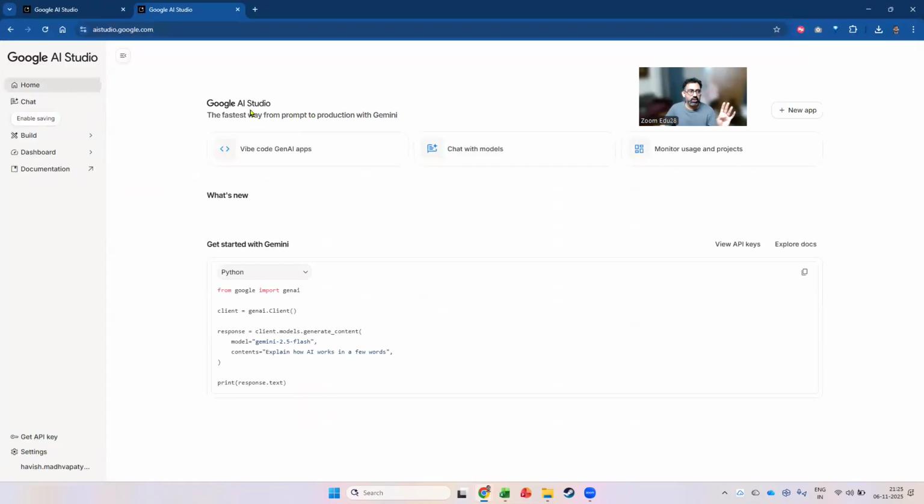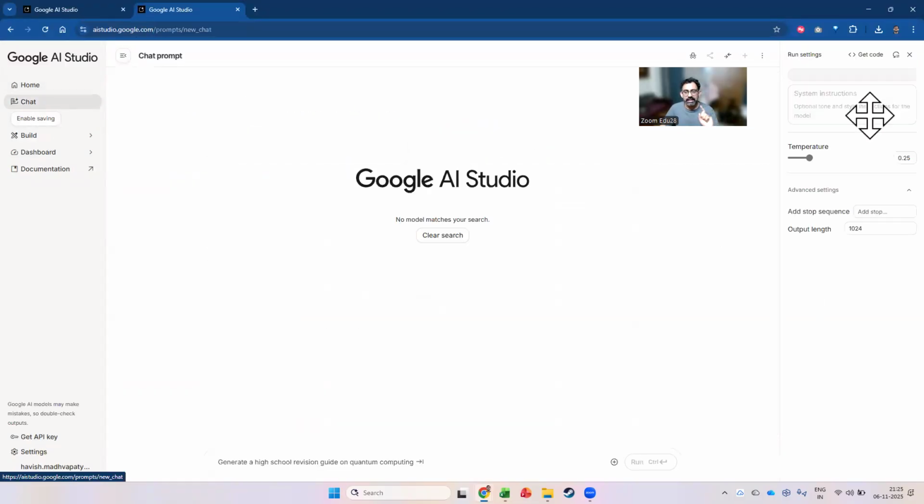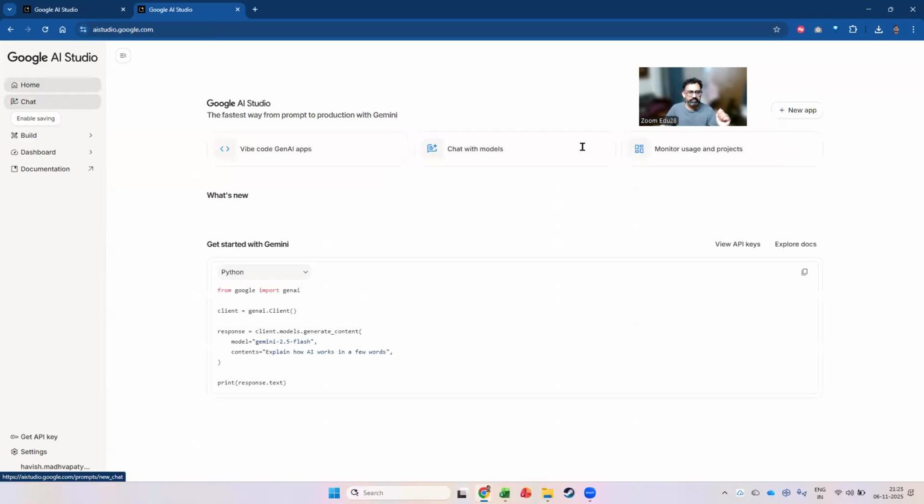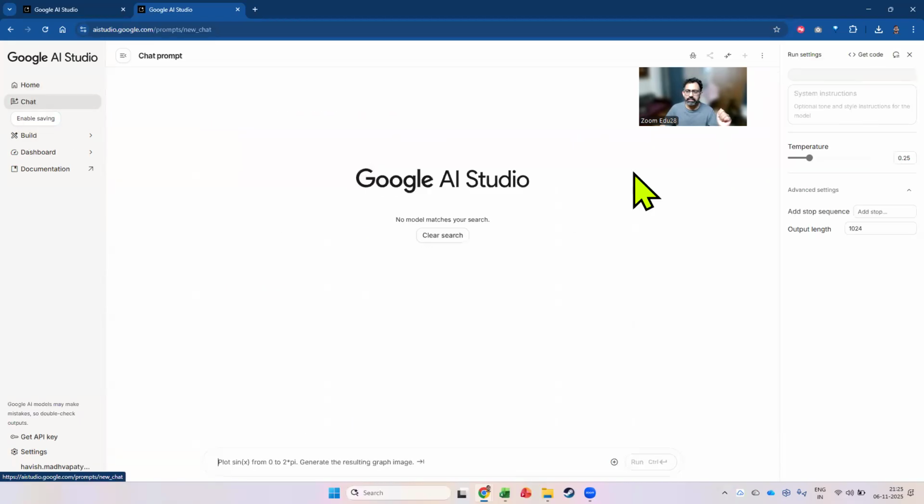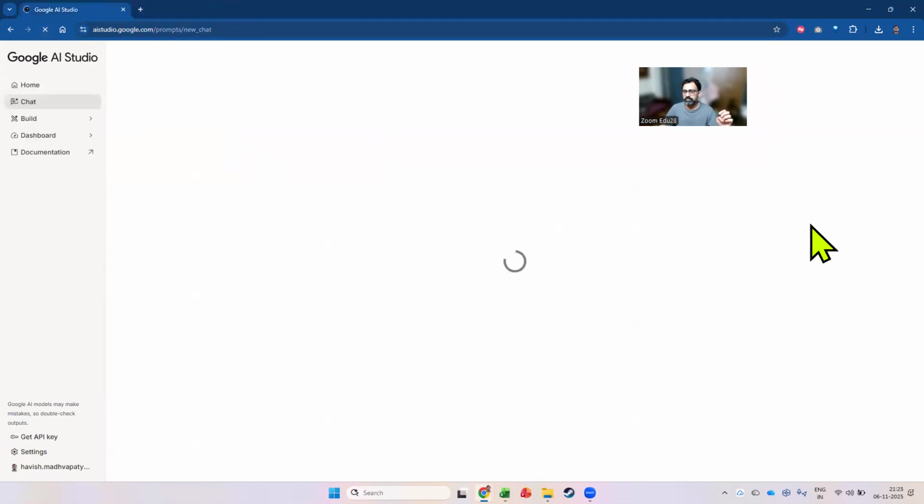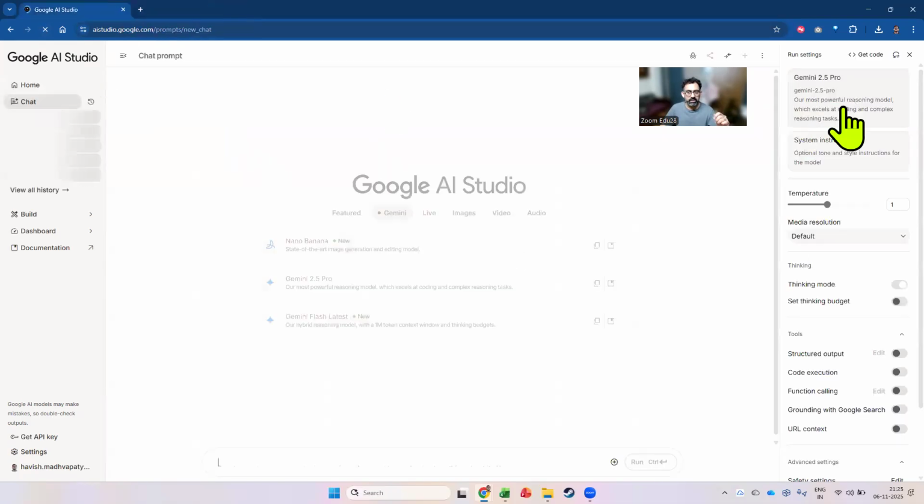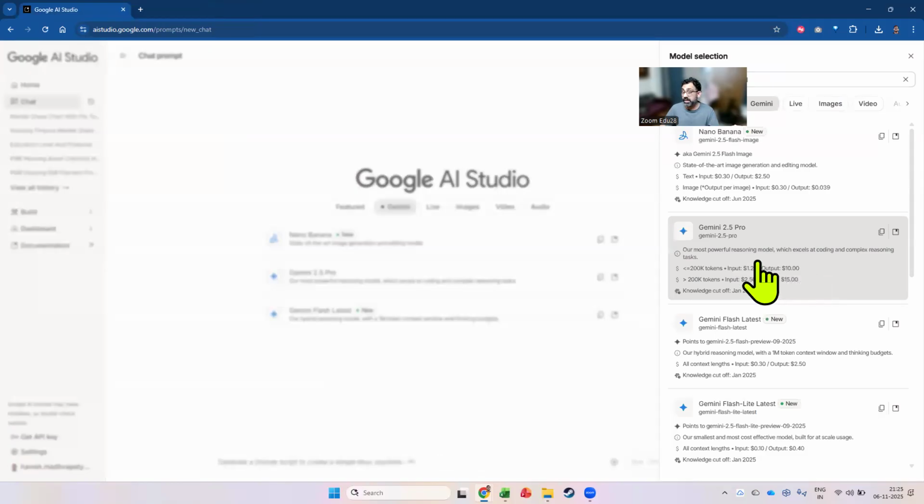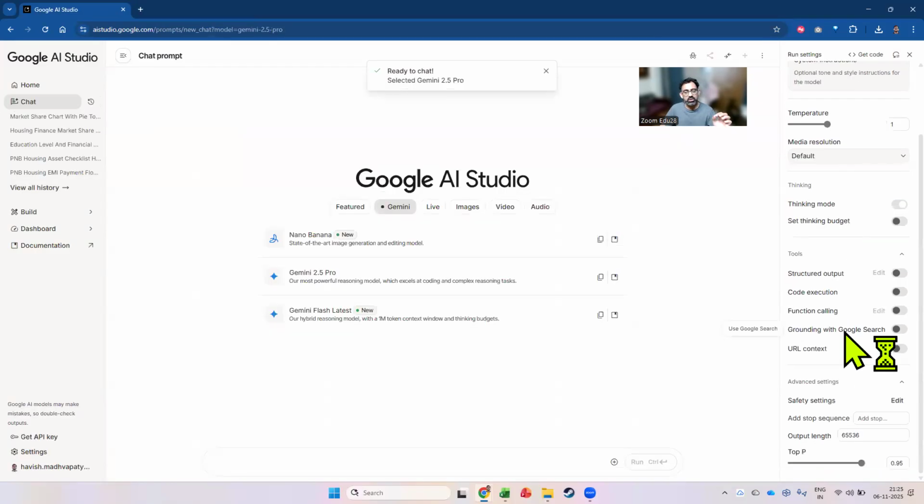First thing is you have to come to chat on the left. Then on the right, make sure that the model that you've selected is the correct one. That would be Gemini 2.5 Pro. Let me do that again. Yeah. So on the top right corner, make sure you have chosen Gemini 2.5 Pro. And then there is an option called grounding with Google search that you must turn off. Make sure it is not turned on.